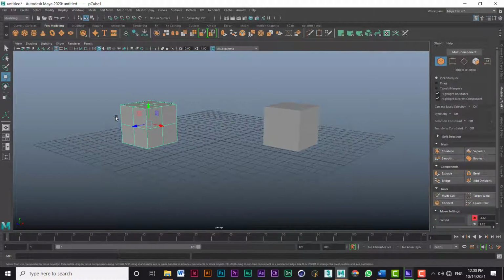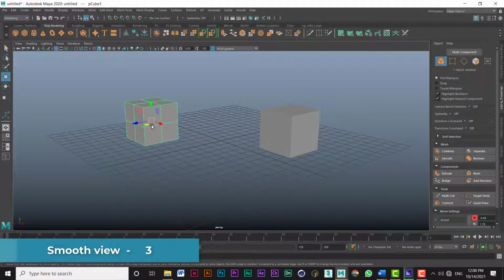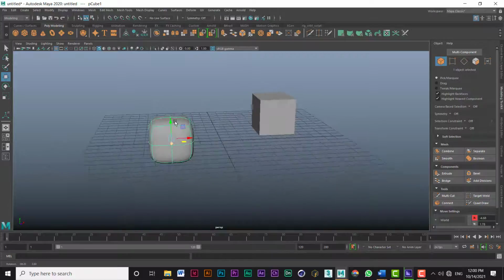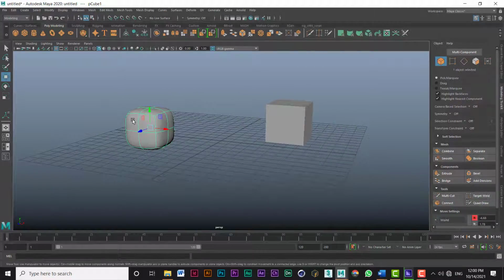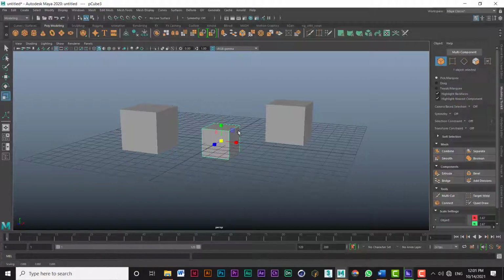Okay, so let's start with the smooth. In the previous video I showed how to see a smooth preview of your object. You just hit the 3 key on your keyboard and it shows you the smooth view of your object. Now, depending on how many subdivs it has, if I go back to 1 and just create a typical cube and don't add any subdivs to it, this is what happens. If I hit the 3 key, it looks like a ball.